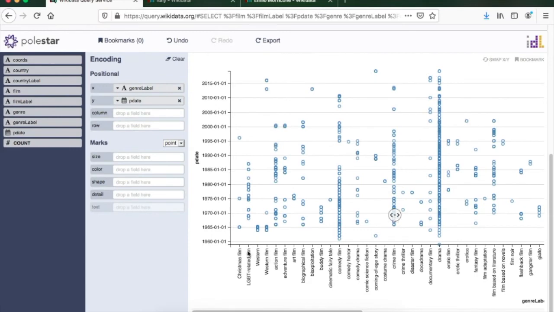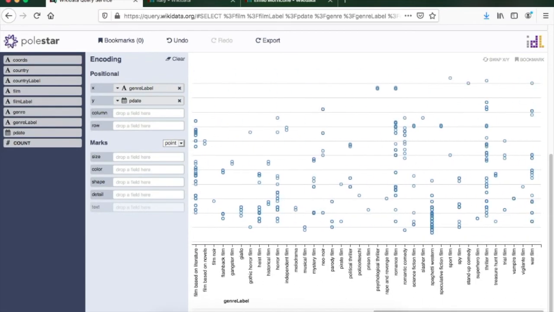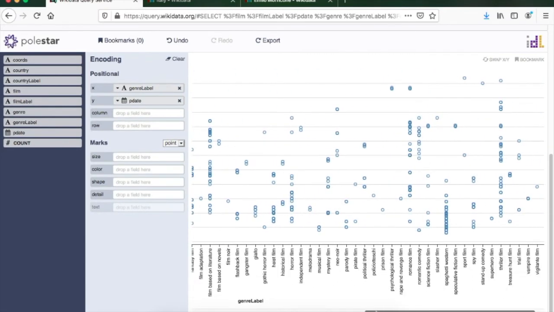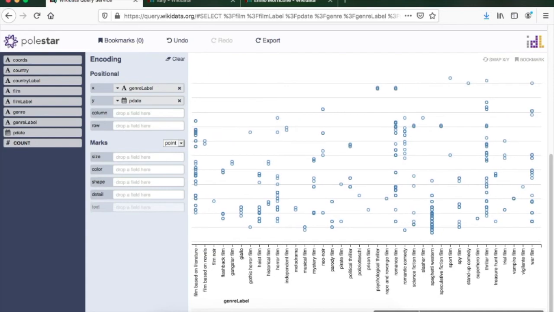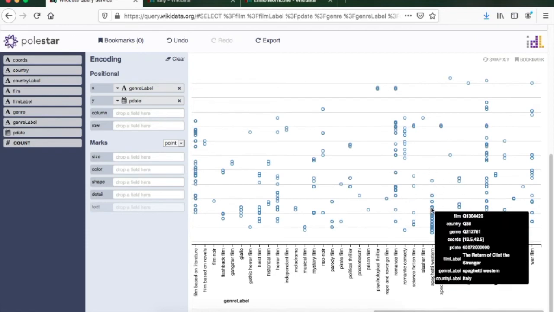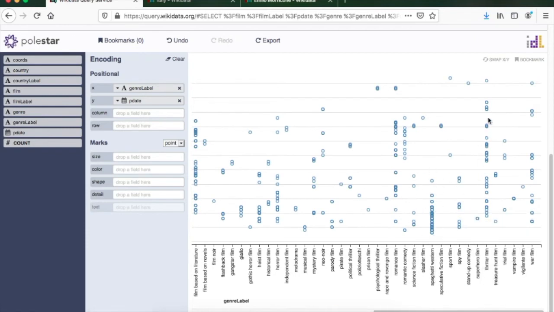I want to scroll. Oh, here we go. Can I scroll? Yeah. Oh, it's down here. But yeah, a bunch of genres. Where are the westerns? Spaghetti western. So we can see here, spaghetti westerns are really clustered into the early part of his career. Thrillers, scattered throughout his career. Is western its own genre, or is it just spaghetti western?